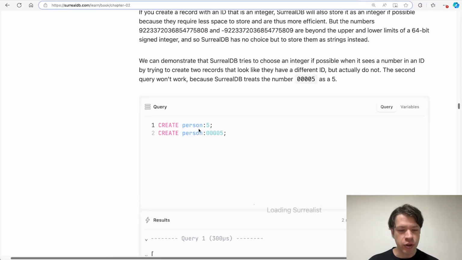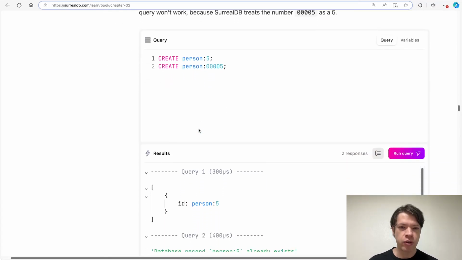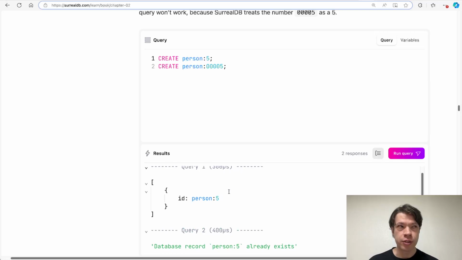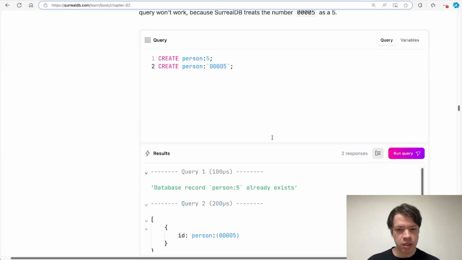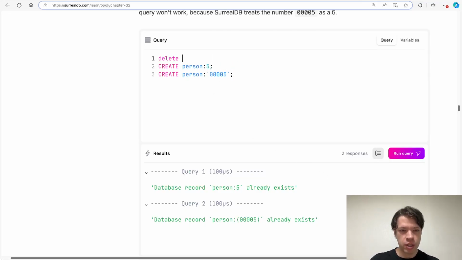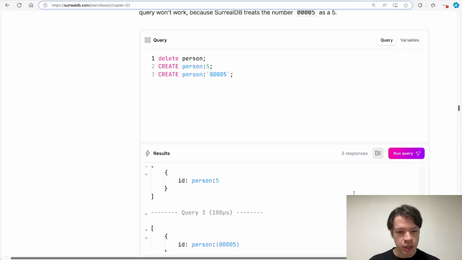So if you have create person 5 and then create person 00005, it's going to say this already exists because it's treating this as an integer. So if you actually want this to be a different record, let's just delete the person first. Delete person, so that it will actually work this time. So you can see it will work because now you have a person 5 and then a person 0005, which is actually a string and not an integer.